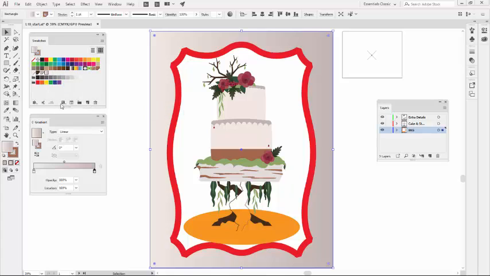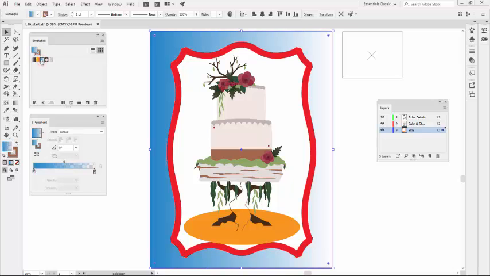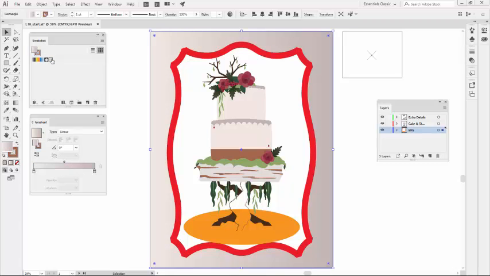Now I'll click the Show Swatch Kinds menu button at the bottom of the swatches panel, and I'll just choose to show the gradient swatches. So there are the gradient swatches there. I'll choose a few of those to fill that background just to see how they look. There's an orange to yellow, blue to white, but I'll finish with that gradient that we just created called background.